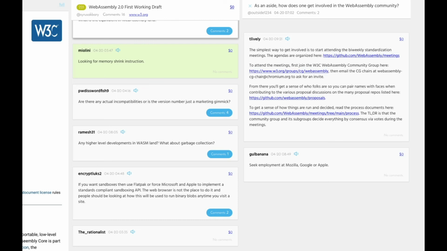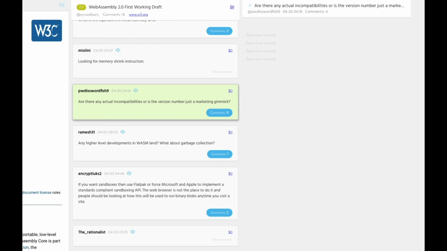Looking for memory shrink instruction. Are there any actual incompatibilities, or is the version number just a marketing gimmick?